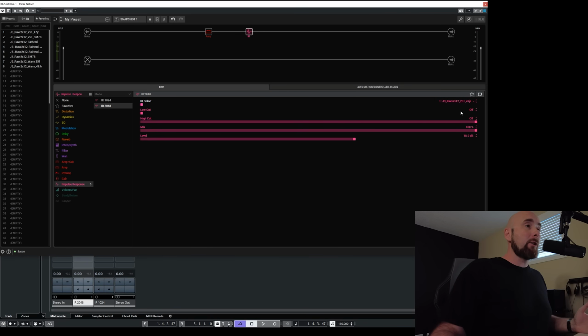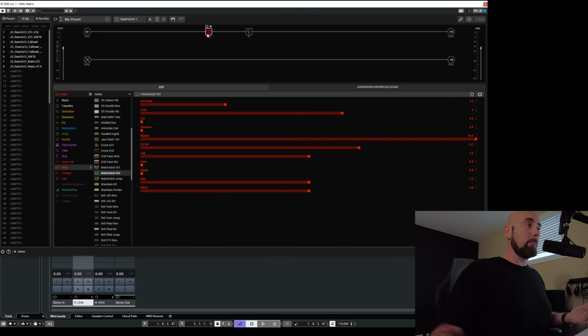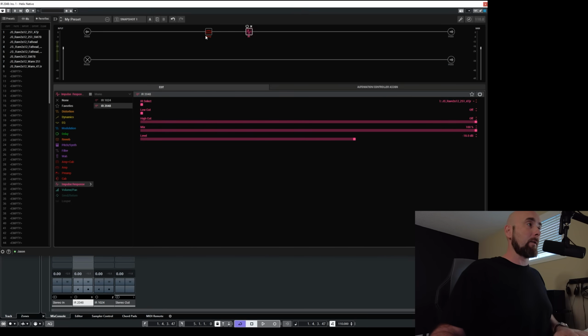So now we've actually put this IR onto this path, and it's going to now process the Matchstick amp model that I have here. So let's hear what this sounds like now.